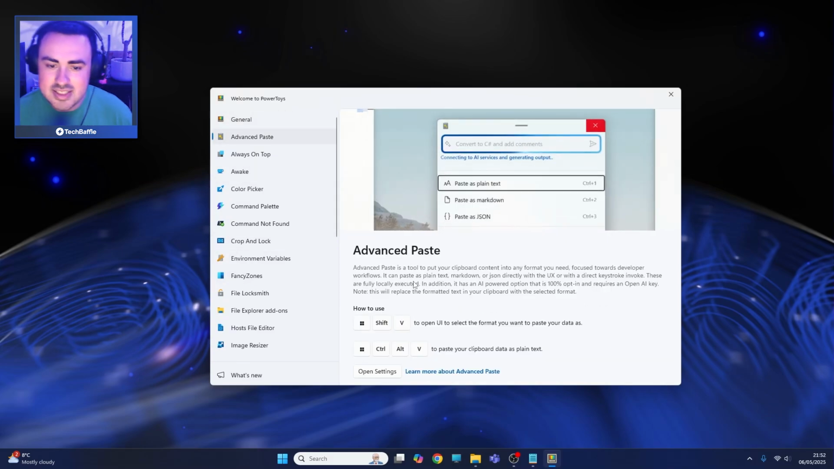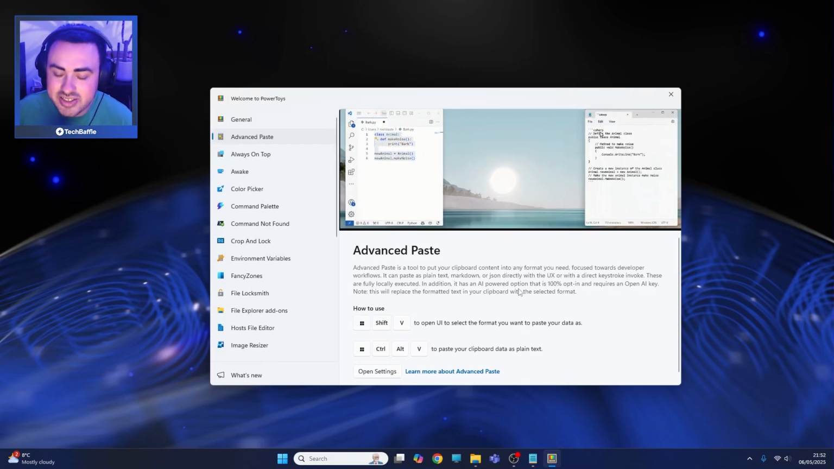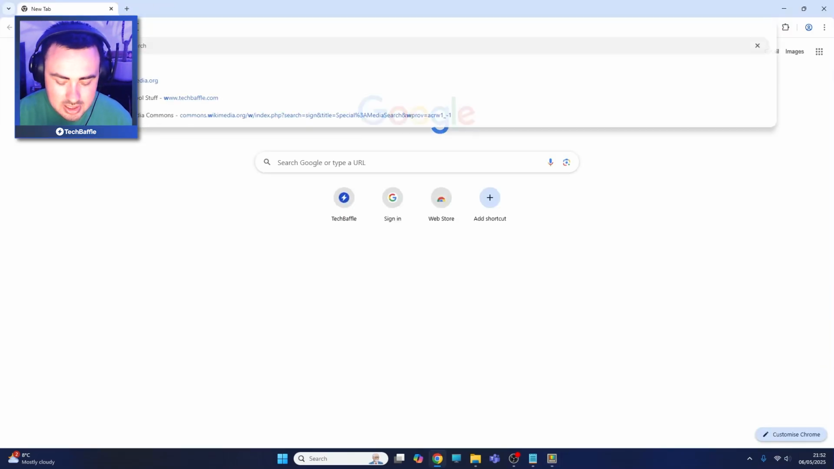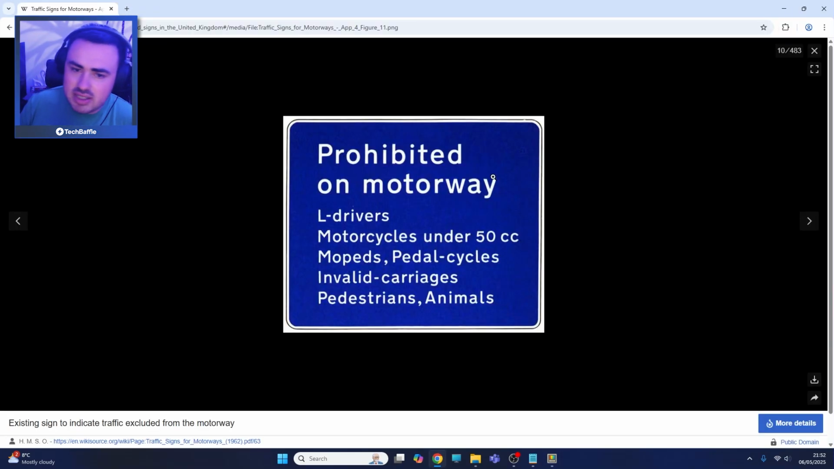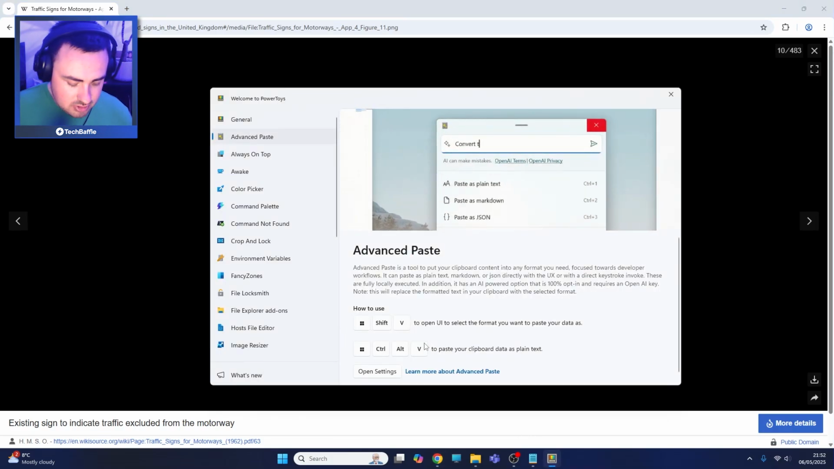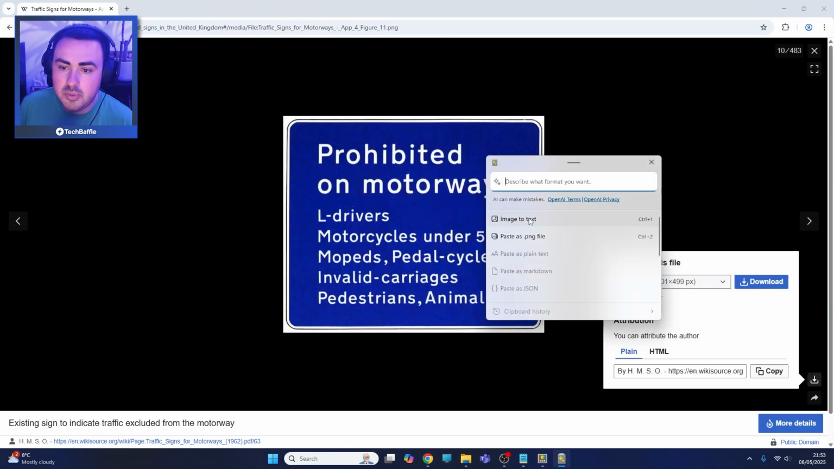So one thing that stands out for me with advanced paste is the fact you can actually extract text from an image. So if we go to Wikipedia, we've got our image here, and we want to extract the text from it. So let's go into advanced paste and launch Windows Shift and V. Just copy this image as you would normally. We can now select image to text.